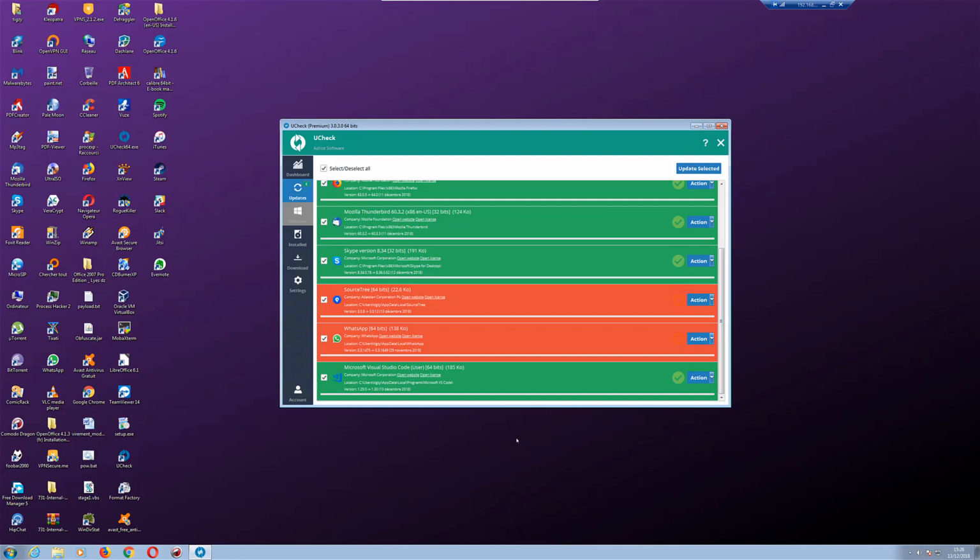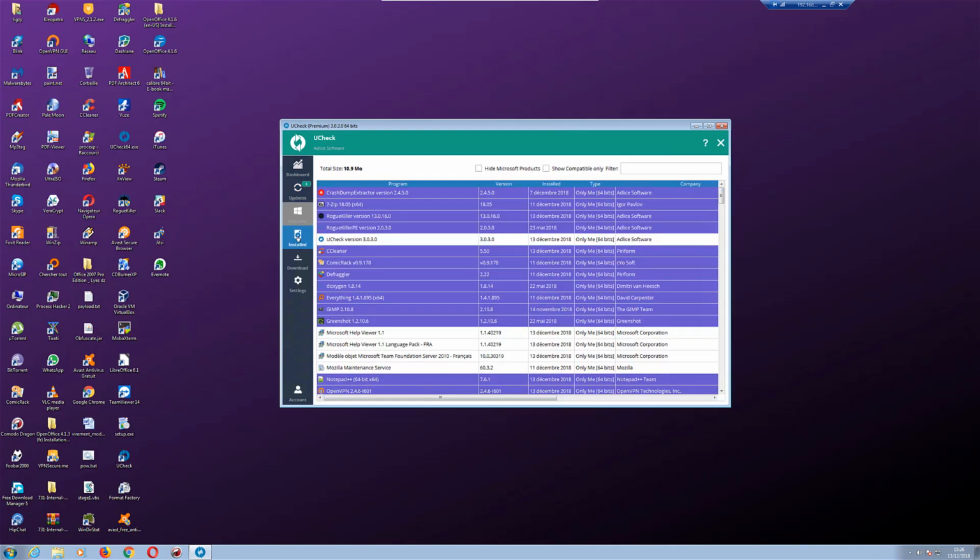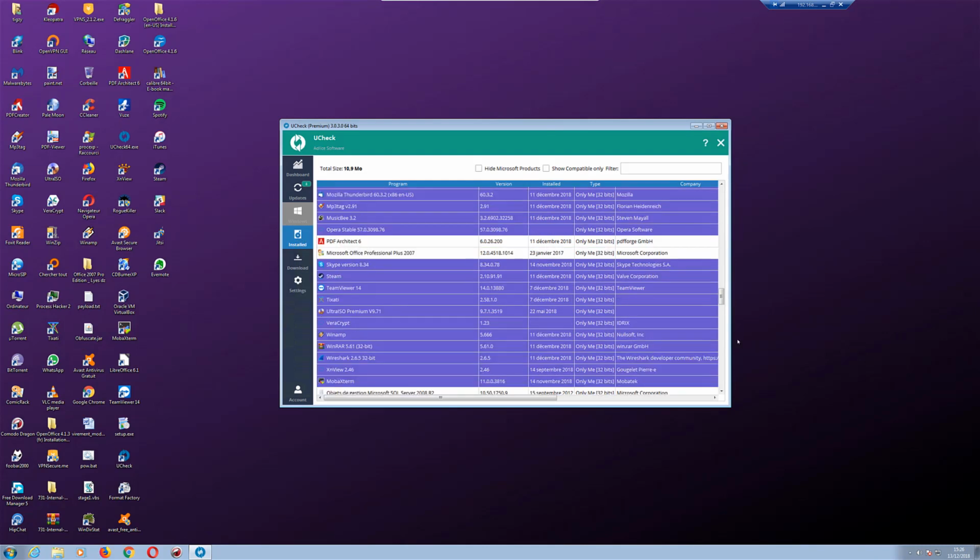Here we go. Are the updates installed? I have 2 failing updates here in red because of network issue. Don't pay attention to it. So now I'm going to show you how to use the uninstaller. This is in the installed tab. There is all the software installed on the machine.